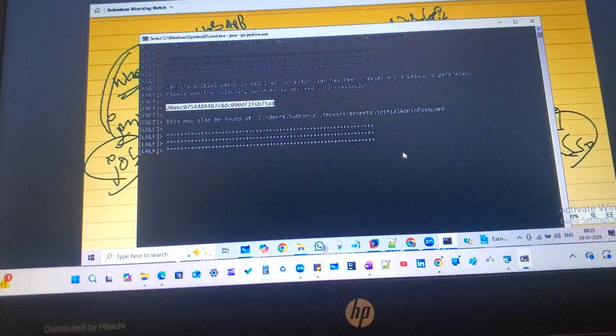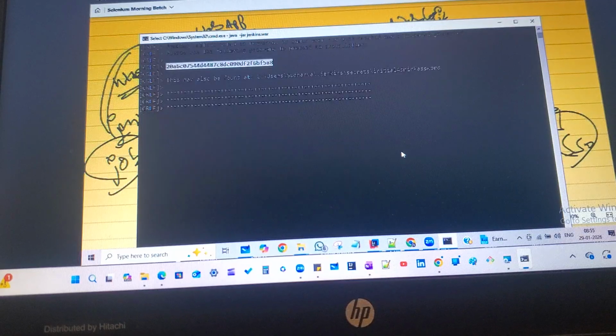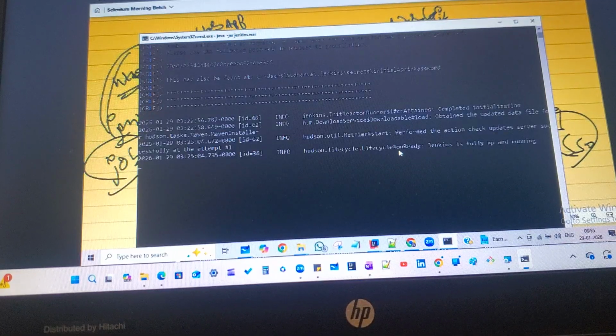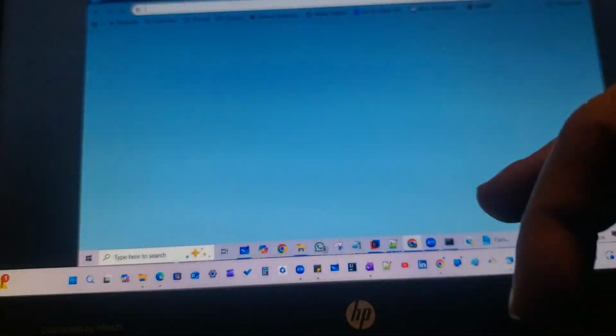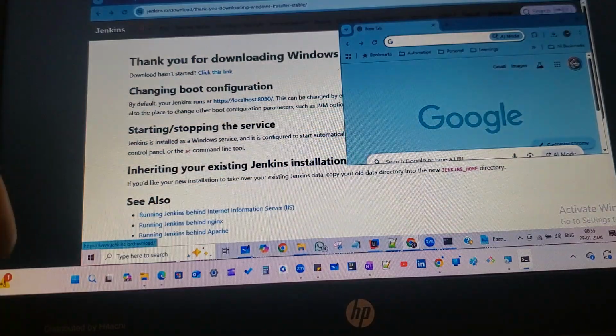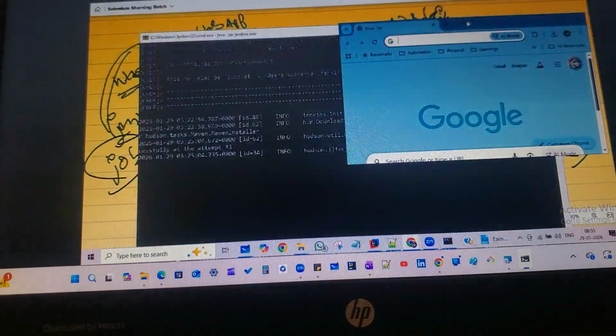Now see, it is still running. Maybe it is taking some time. Not sure why it is taking this. Okay, I just clicked enter. Okay, Jenkins is fully up and running. Right now it is showing. So how do you access Jenkins now? Come over here. Maybe what I'll do is I'll simply start another browser for this.